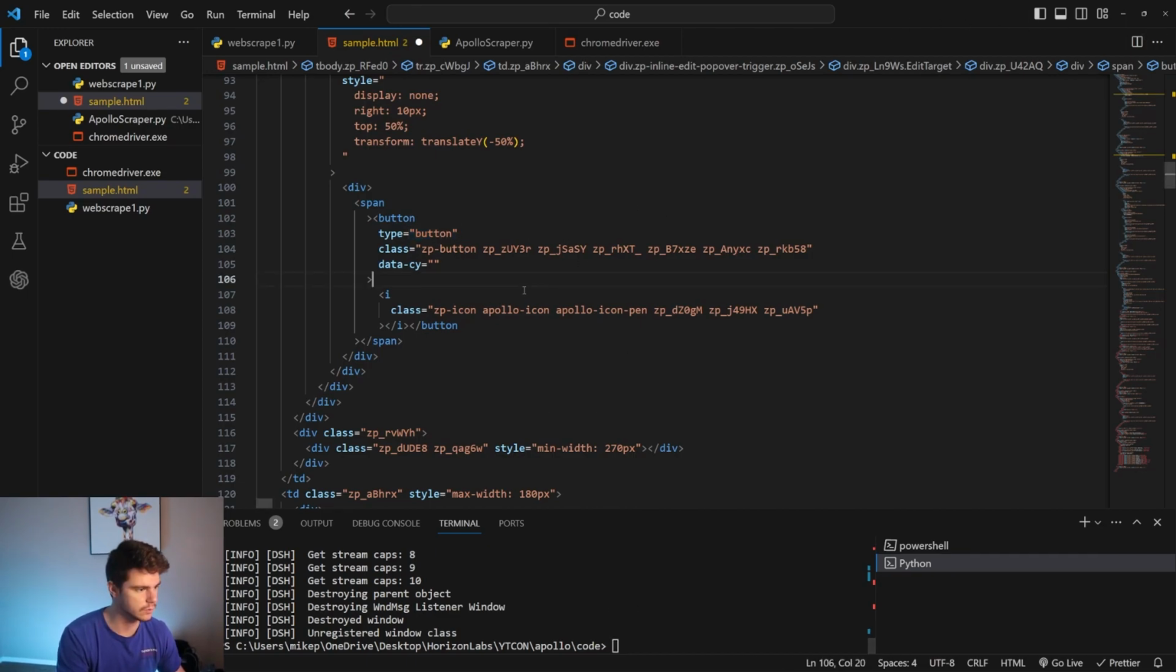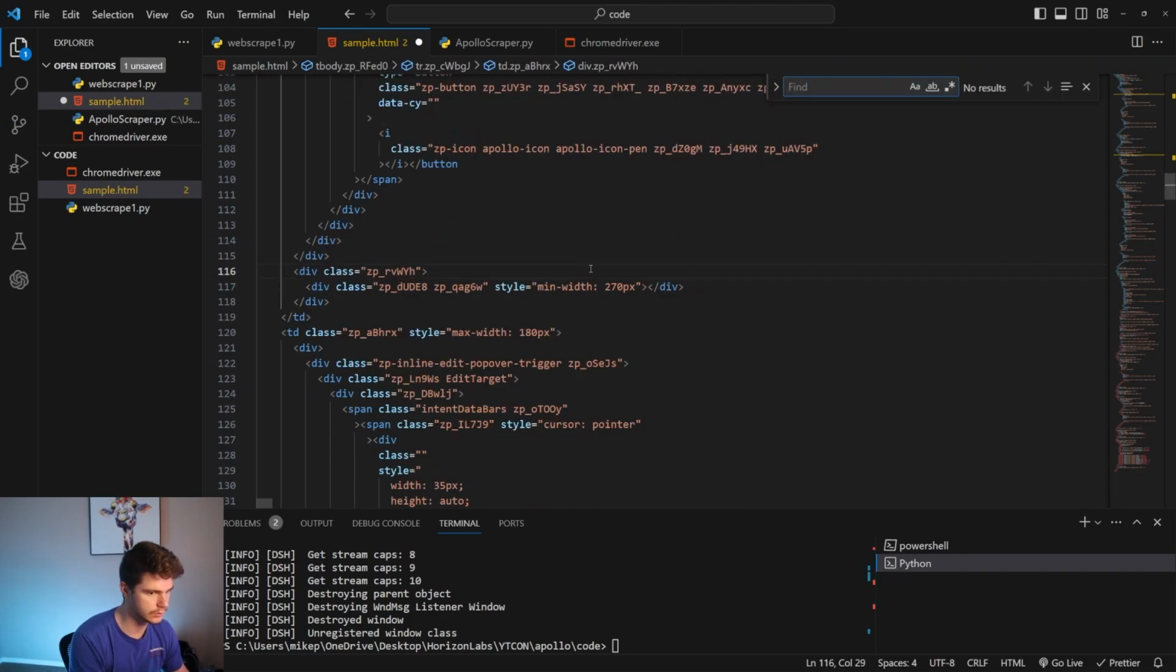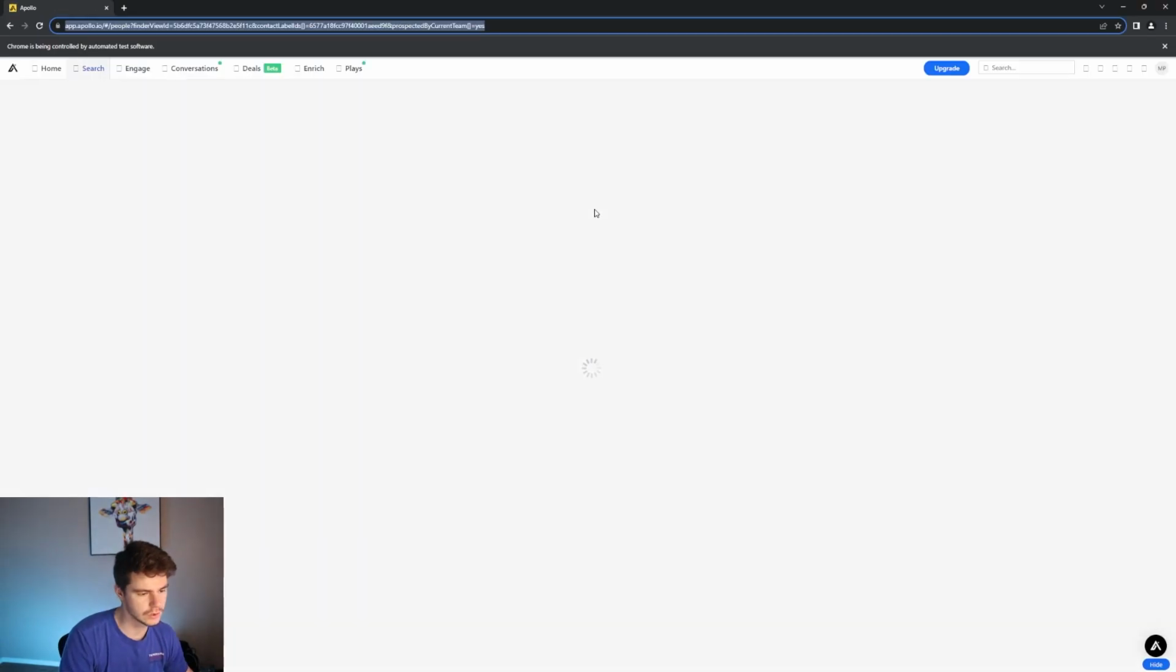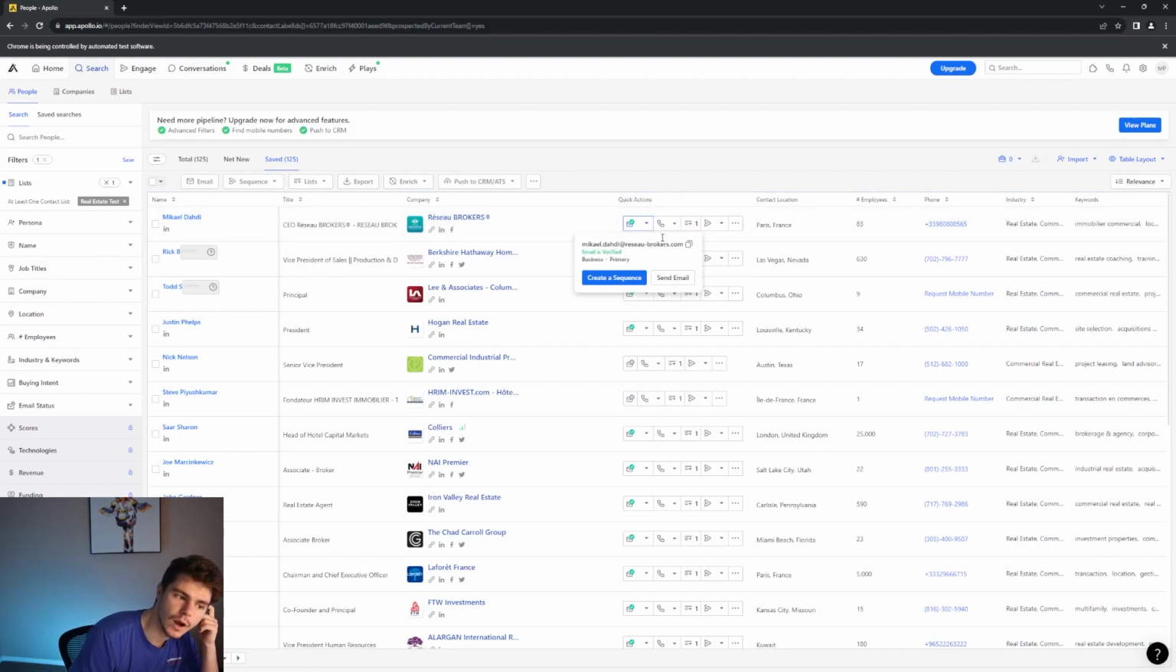So let's try this one more time, because right now if we Control F for an email, we're really trying to find emails, but we don't have any information for the email. So let's come back to the web scraper. We'll run this one more time. It'll take us to our list again, and then we want to click on this button first.